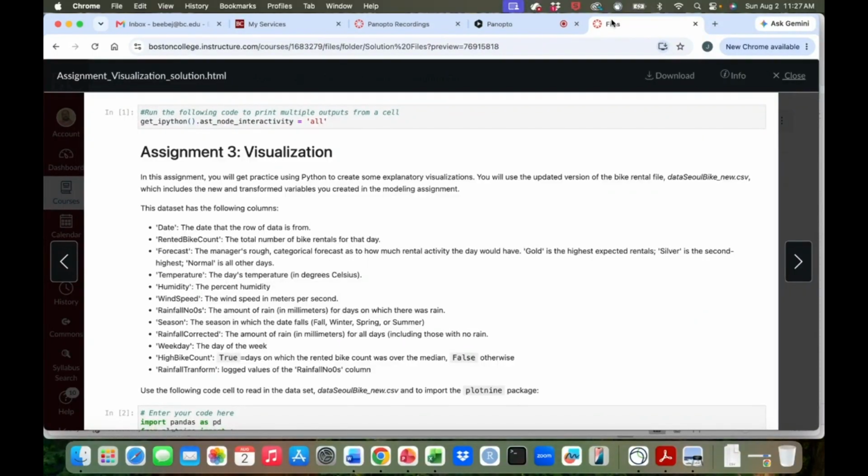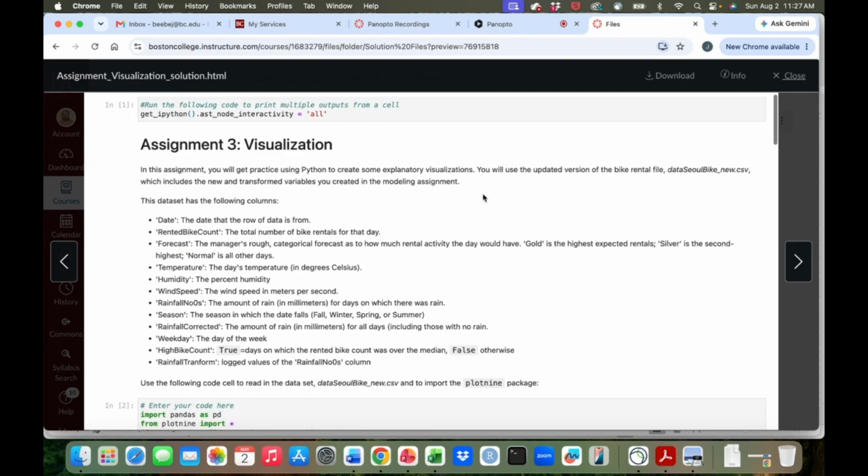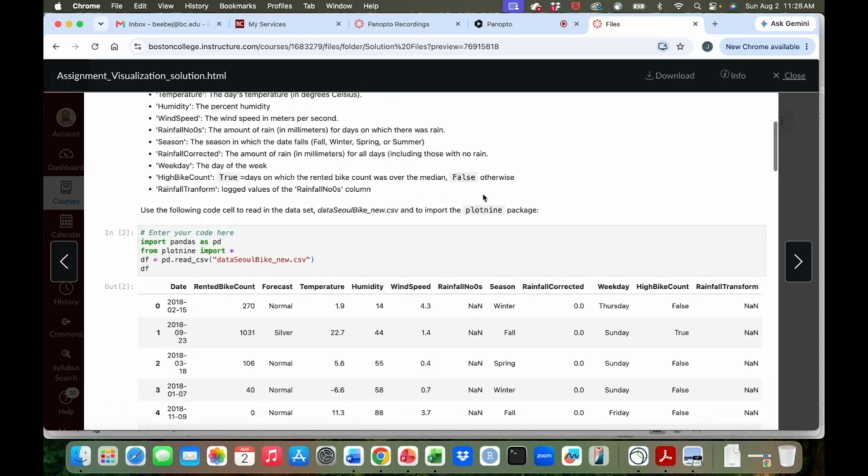Okay, so I just wanted to go over the solution for the visualization assignment. In general, as I've been grading these assignments, people for the most part are getting these right. So I don't see any huge major issues or areas of confusion on this. But let me just quickly go through this.